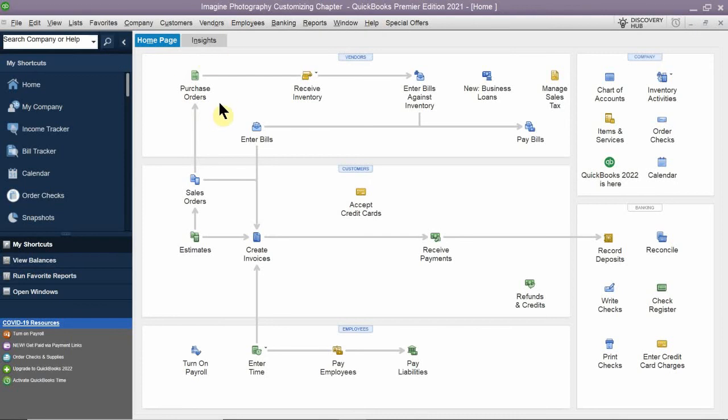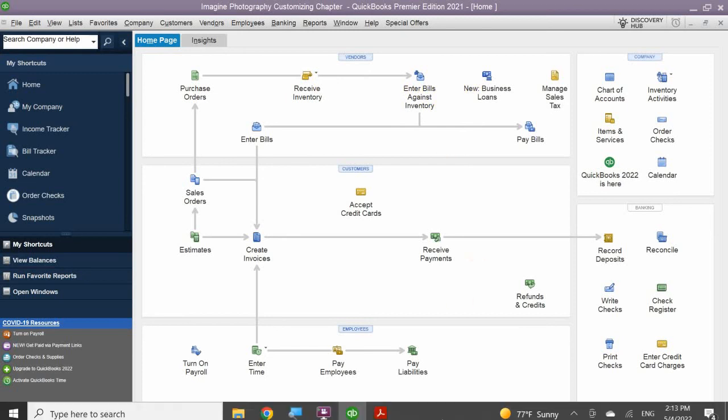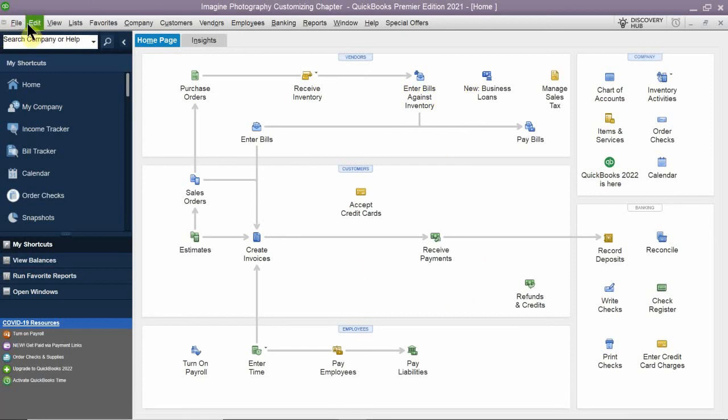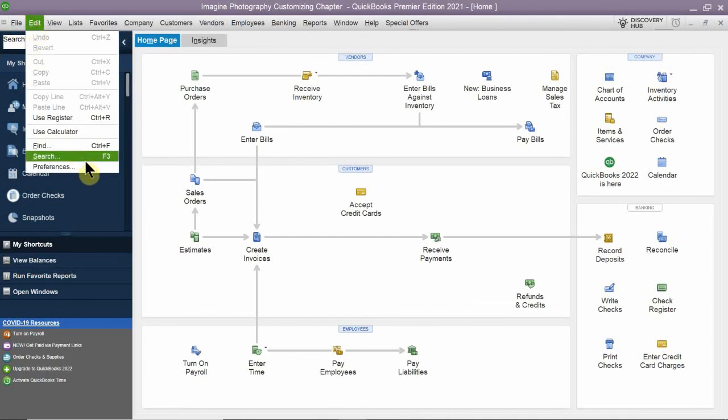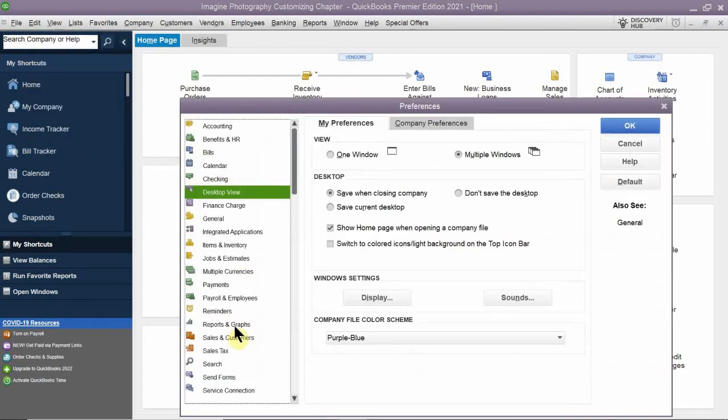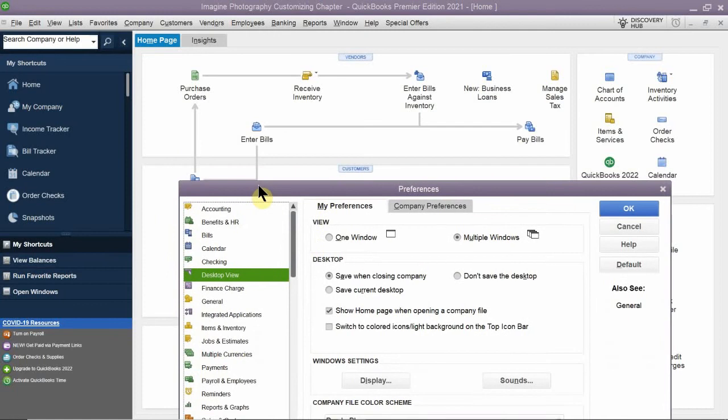Do you want to keep track of your bills? Yes. So that's why I have my enter bills here. Do you keep track of inventory? Yes, this whole section up here is your inventory, receiving items against inventory. Now, let's say I want to customize my home page, you can by going through the Easy Step interview and making those changes. But here's one thing that you can't do. You can't go back to that interview. They don't allow you to.